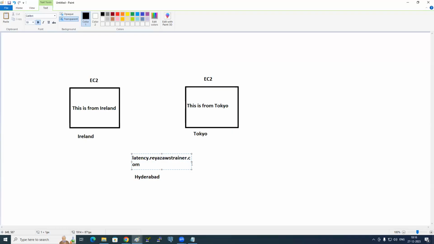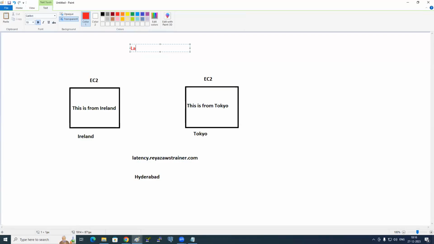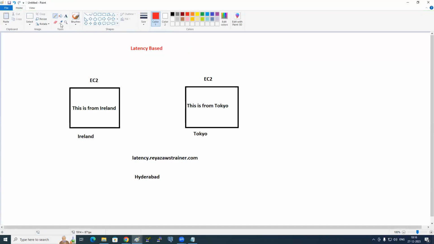Now tell me, when you try to access the website here, latency.riazawstrainer.com. Now tell me, we are sitting in Hyderabad. From where do you get the response, if it is latency based? Which is near? Tokyo, Ireland. Do you understand? So, who will respond? I want you to check.